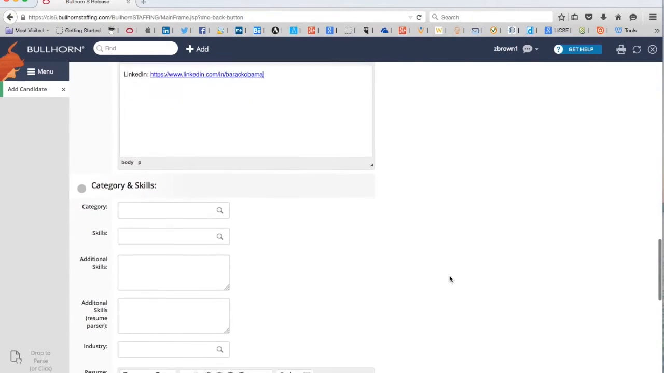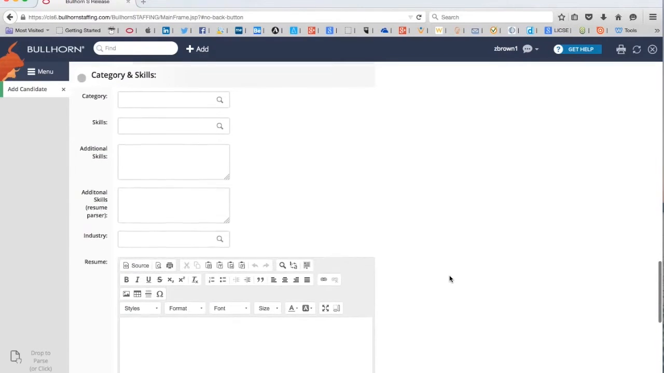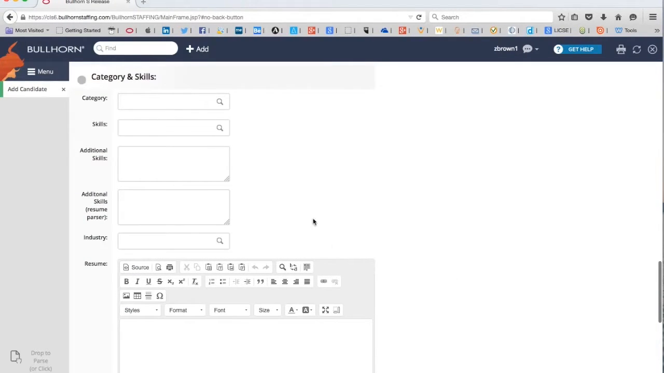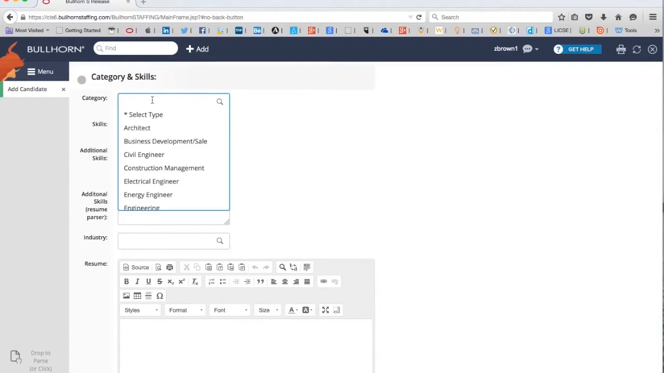The next section, category and skills. This helps us in the search area. So under category, he was a project architect for XYZ architecture. That would make him fall under the architect category.